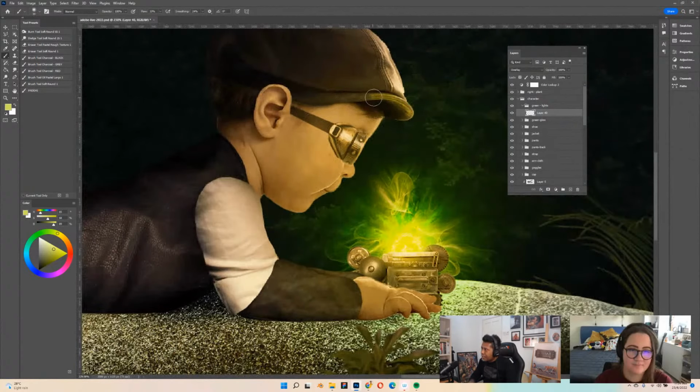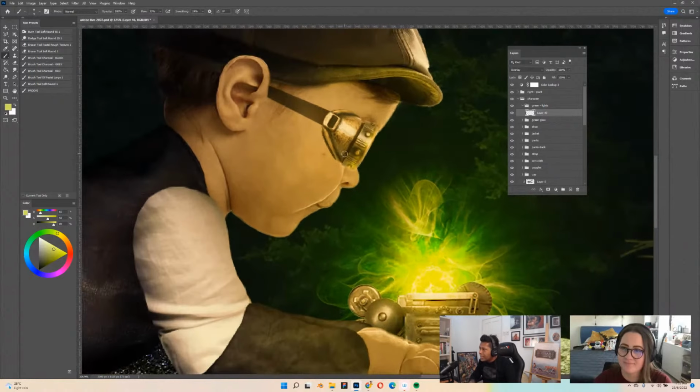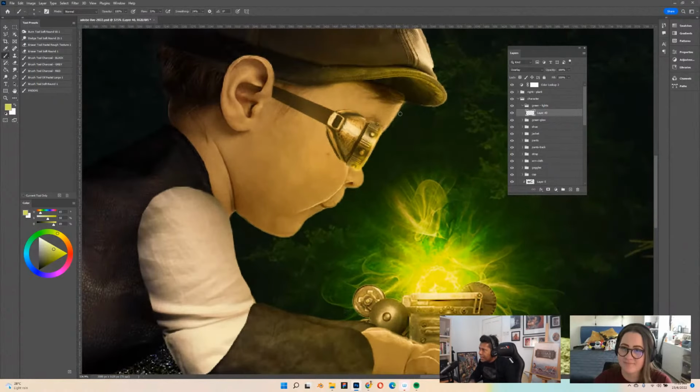Again, it's super important to make sure your flow is very low, not so much intensity. And this is where I'll be adding all the lighting going onto his face, the surface. Don't worry so much if it's not perfect, because we will be erasing and adding stuff even more.